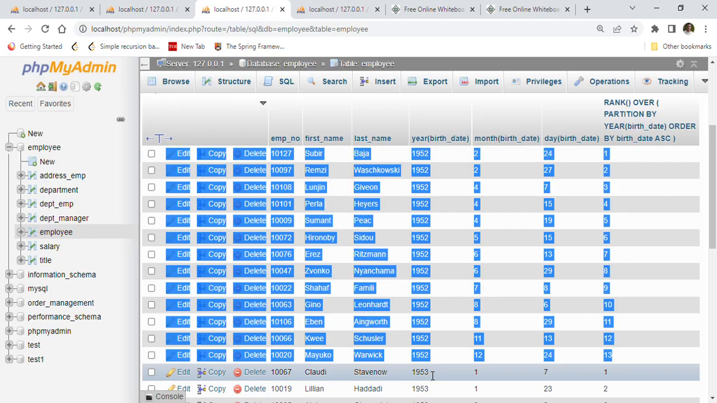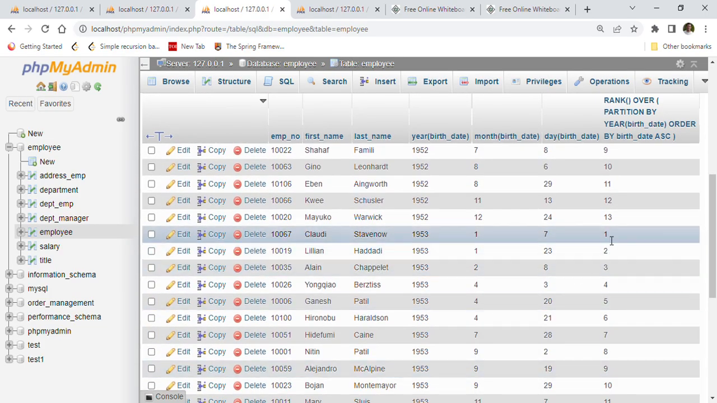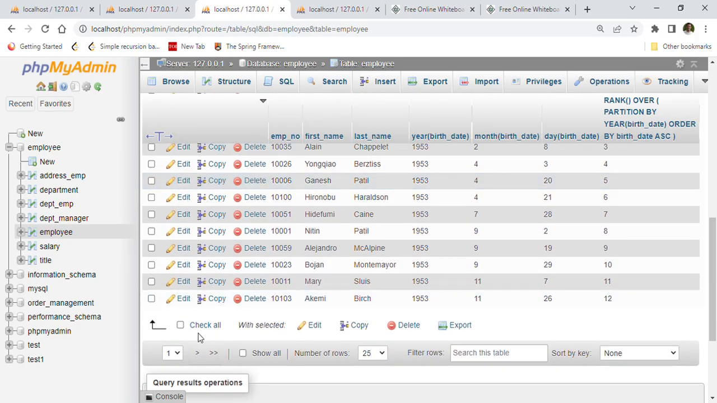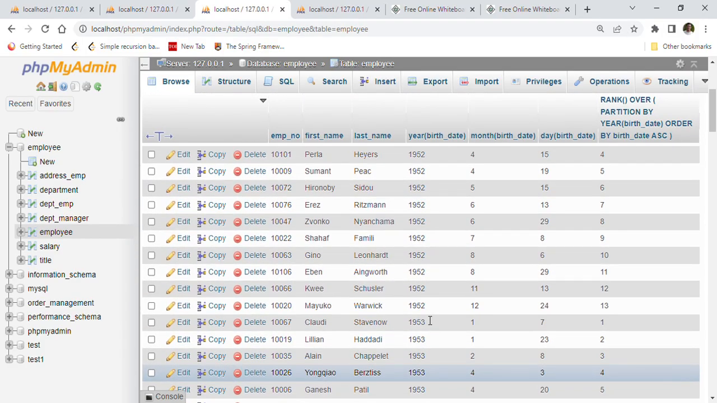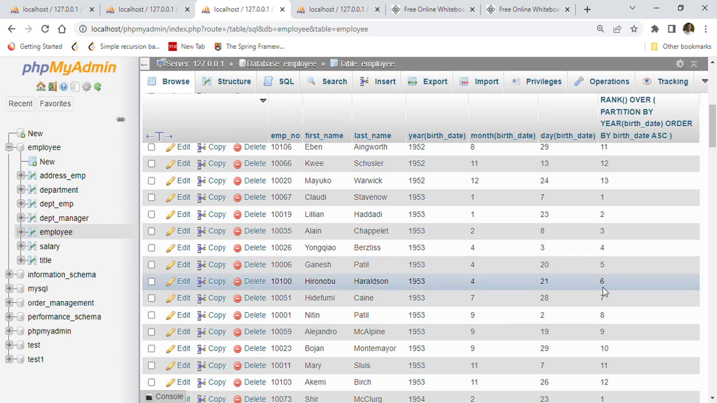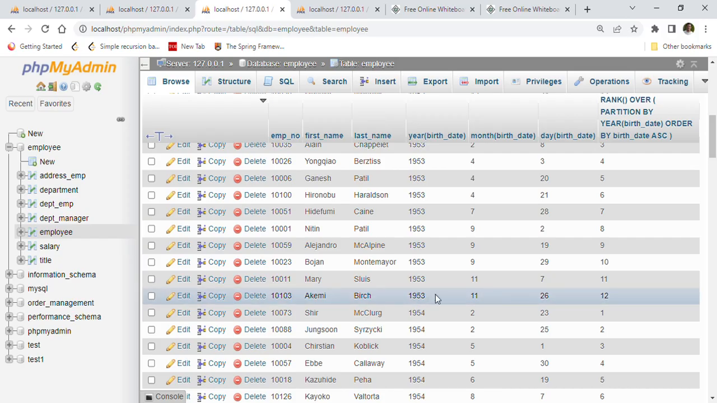This is how the ranking function works. Again for 1953 your ranking will start as 1 2 3 4 and keep increasing until the end. We will make the size bigger, 250, so it is more clear. Now you can see for 1953 the ranking is 1, and it will keep increasing until 12. This is the last record for 1953, and it is ascending. The last month here is 11 and 26 is the day for 1953. That is the birth date of the employee.